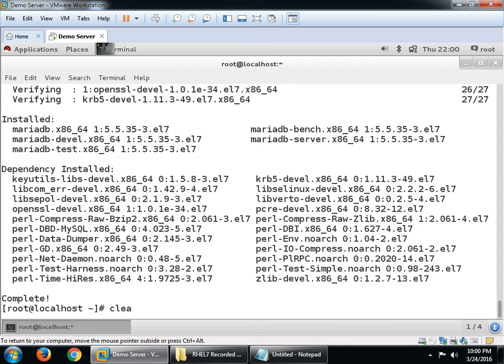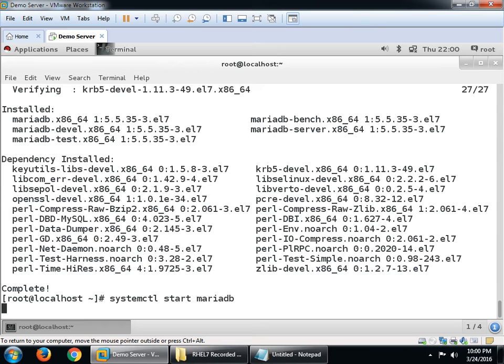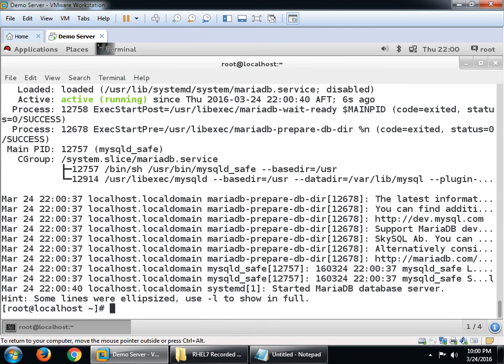Okay, so we have done one command, that is the installation. After that, do one thing: systemctl start mariadb. We have to start this database, and you can also check the status. It is running, no problem.